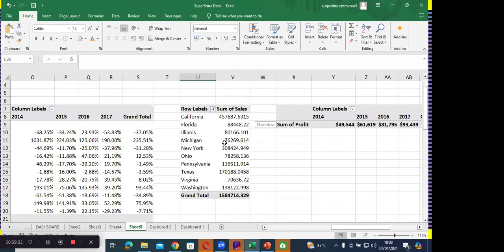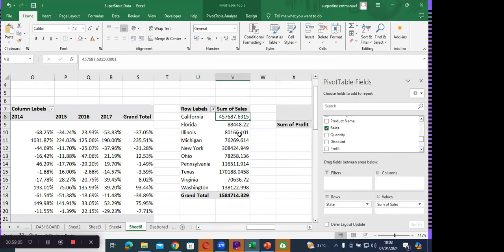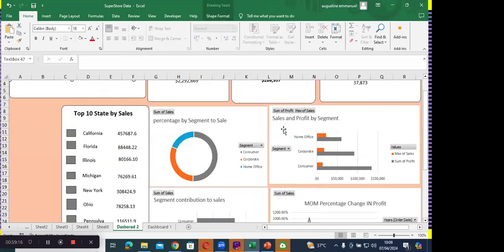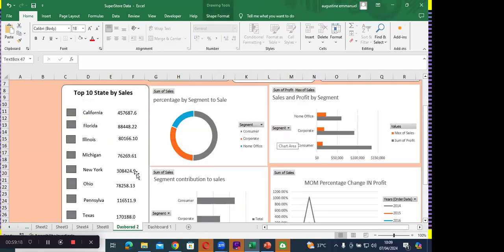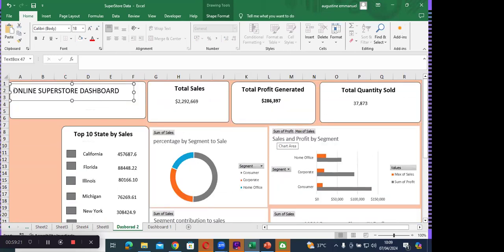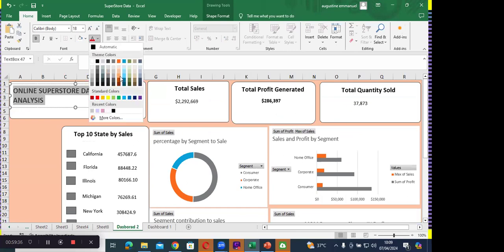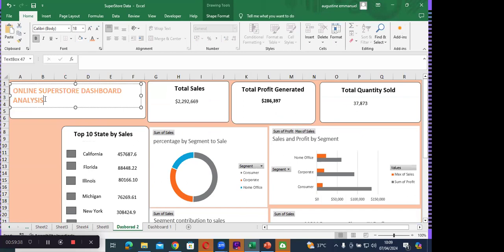Automatically, you can now see the top 10. You can also click top 11, top 5, or top 3, whichever one the report requires you to do. So let's go back to this. Now you can format this. You can give your dashboard any color of your choice, the way you want it.